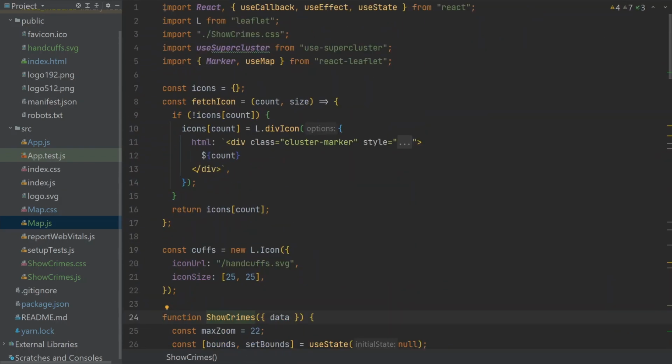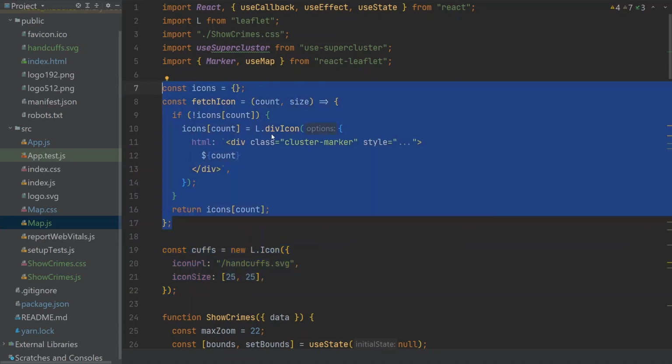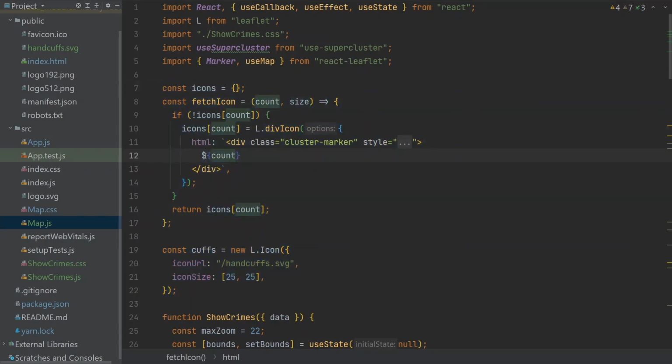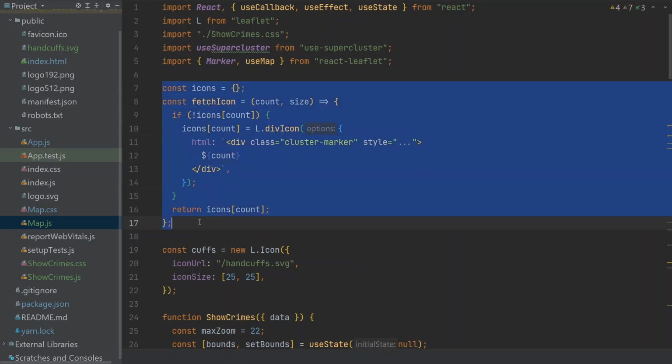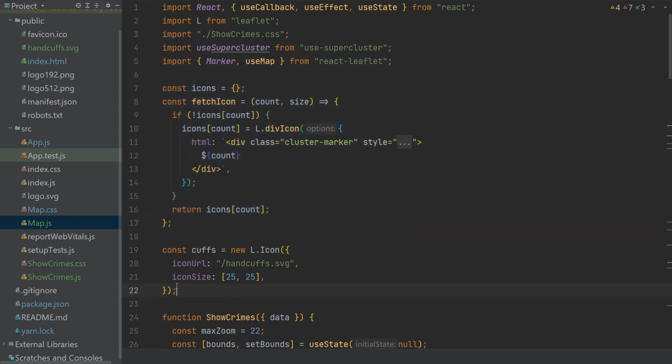So here we are importing React, we are importing some hooks, in this case useCallback, useEffect, and useState, and then we're importing L for Leaflet. This is only needed because we want to display a custom icon, which is the cuffs here, the handcuffs. Also because inside here we want to have that blue circle with the count number inside. Of course you can customize that, it doesn't have to be blue, and you can also show other information inside that blue circle. So this is basically only to define that blue circle and the icon that we want to display when we want to show one single data point.